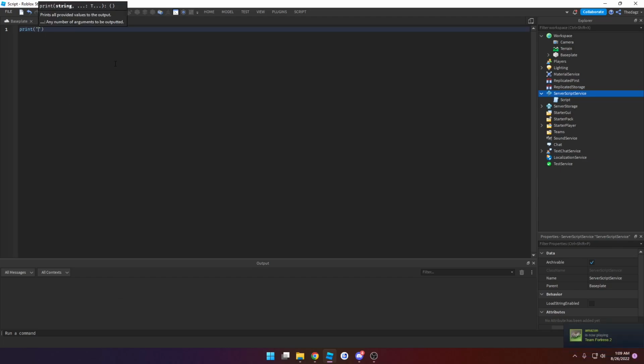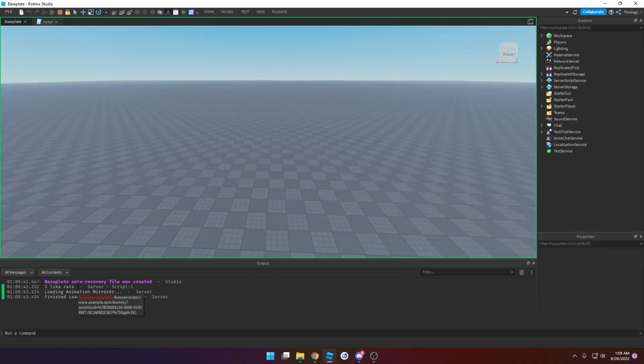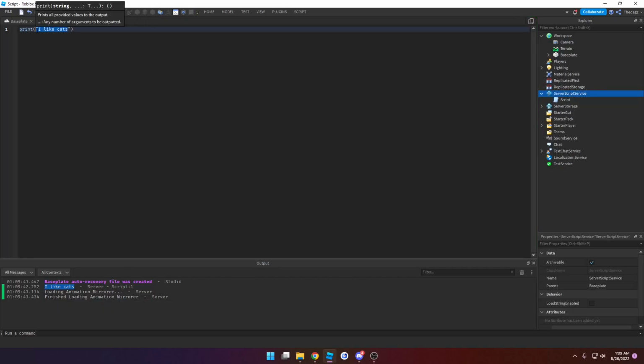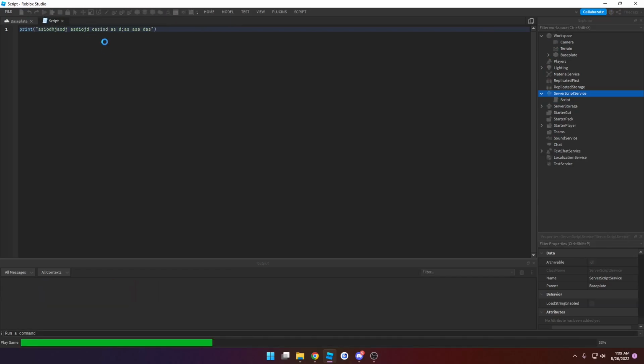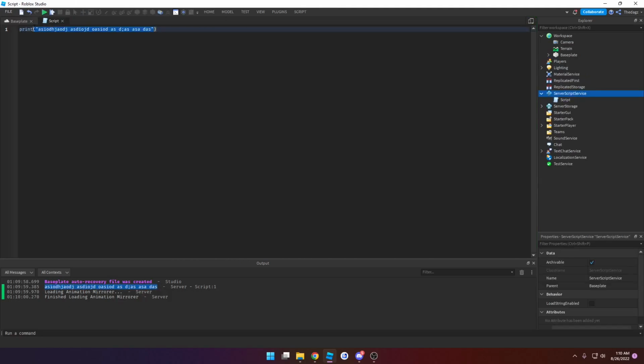So for example, if I put "I like cats" and I go ahead and run this script, you can see here it prints I like cats, and you can put whatever text you want as long as it has quotations around it, which will define it as a string. So if I just spam my keyboard like this and then run the script, you can see it prints that as well. And then you can also print numbers.